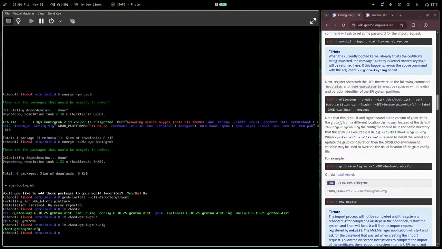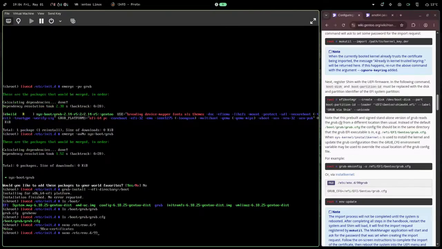Interesting. This setup is saying we need to install it in /EFI. Boot EFI. No. And grub config is already installed. So let's check it out.